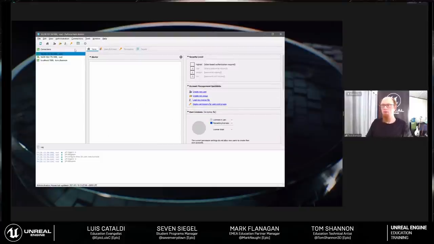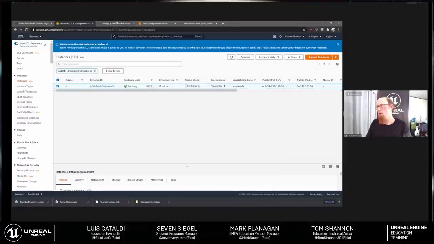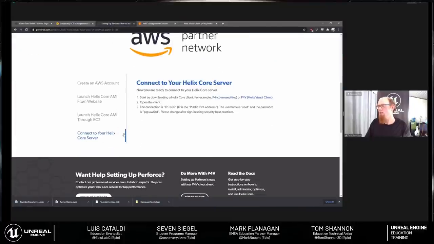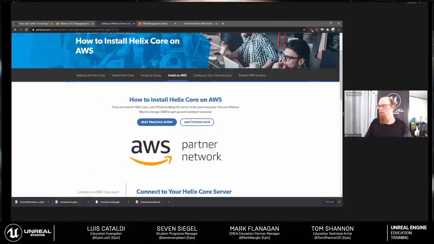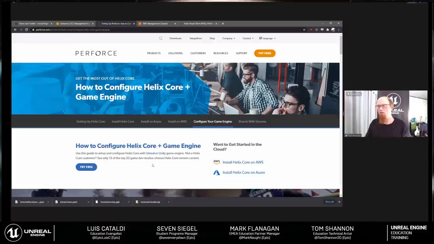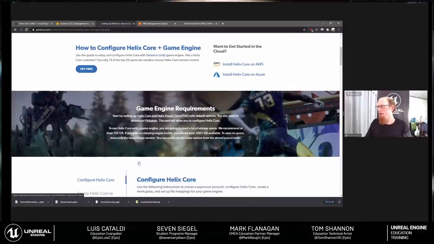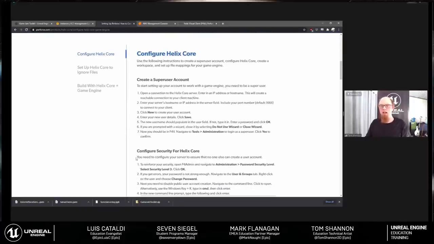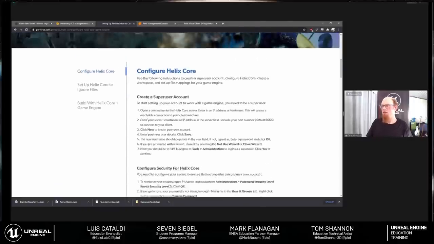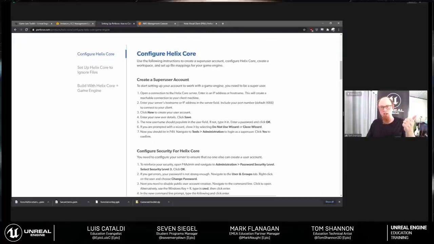So what you need to do, and at this point, we can now go back to our directions. And so, here we go. So we're at the end here. Let's go to the next one, which is configure. And this is kind of odd here. So here we go. Configure Helix Core. So I don't like the way they wrote this, because this is kind of where you need to go before you do the connection thing that didn't work, obviously. So bear with me here.